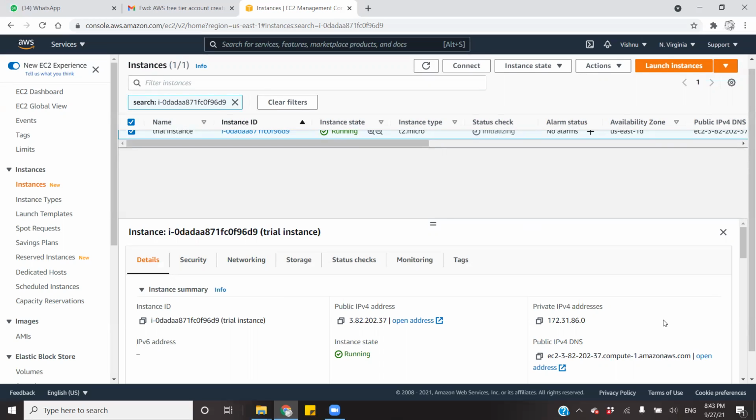Okay. If you look at the public IPv4 DNS, it is talking about 382.207.37.compute.1.amazon.aws.com. That represents the entire FQDN. So your private IP address can easily be changed to a set of FQDN names, which we will see shortly in different activities. Okay, today I will show you some more things. Let's go ahead and do that.